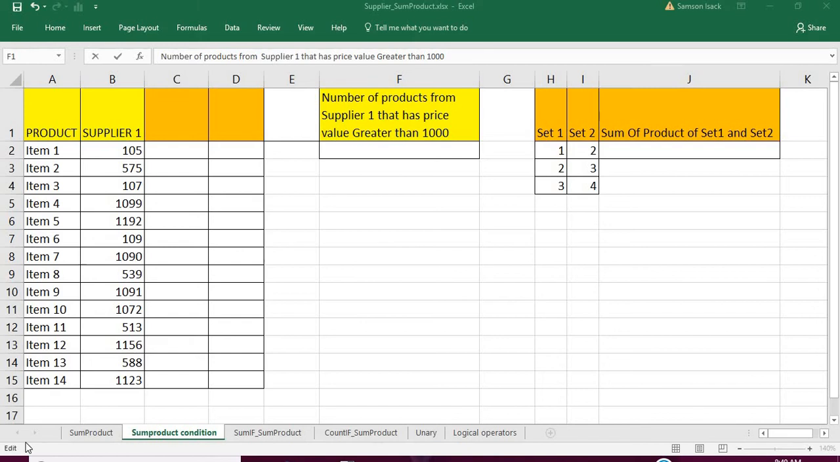Hi, welcome. Now I'm going to show you an interesting part of the SUMPRODUCT function: how to pass a condition, or a criteria, into a SUMPRODUCT function.